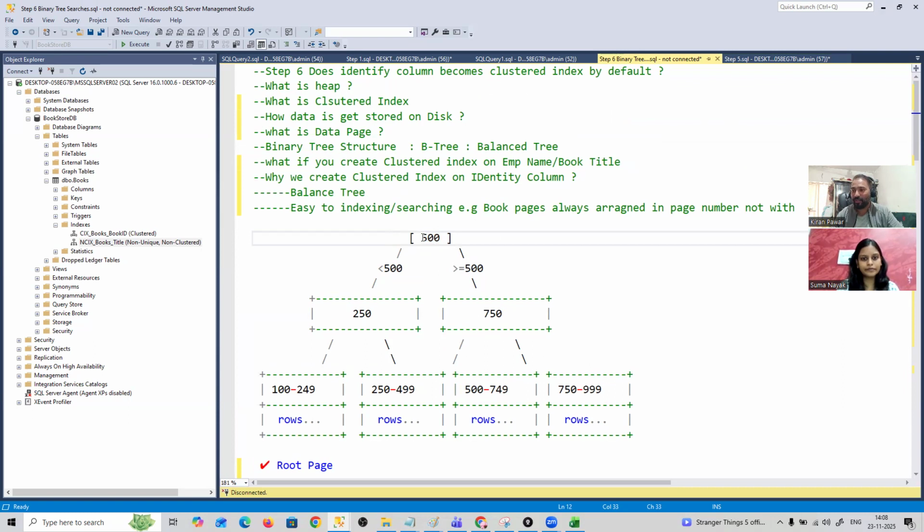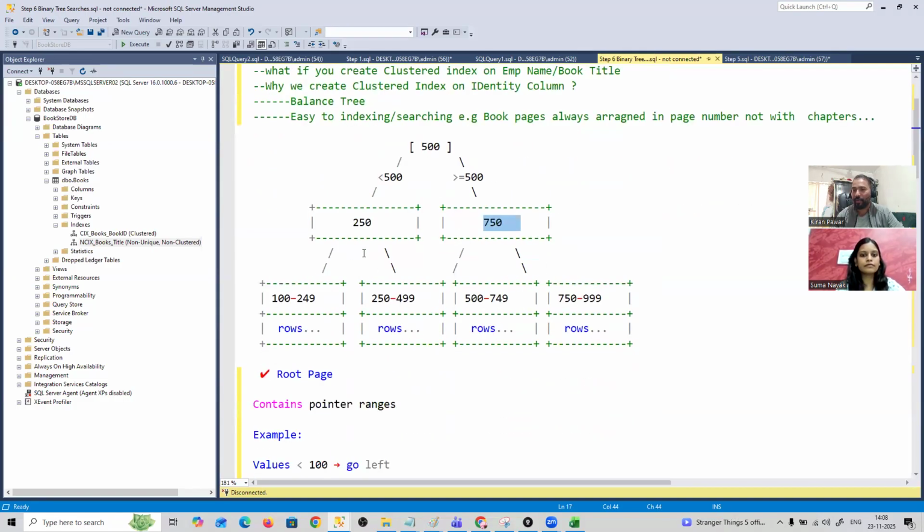Now the center will be 500. It will tell you that if you want to go less than 500, go to the left. If greater than 500, go to the right section. Then it will start with 250 and then 750, so again you have some combinations. If your value is from 1 to 249, go to this side, otherwise go to this side, like this.